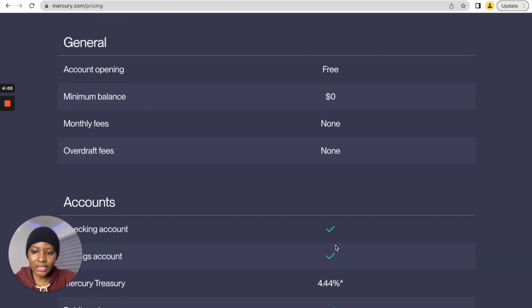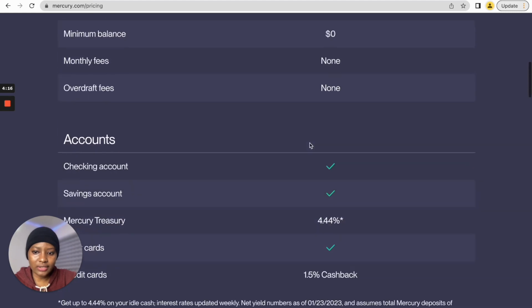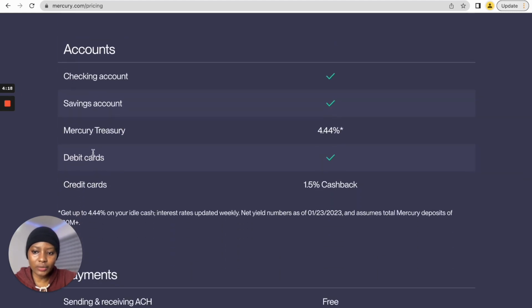If you have a US company, then I would recommend that you have a Mercury US bank account, because it is going to help you a lot, right? So for the monthly fees, 0, overdraft fees, 0, and you'll also have access to a virtual debit card as well as a debit card, and you can request for this and it will be sent over to your country.